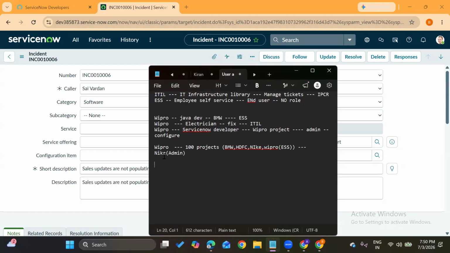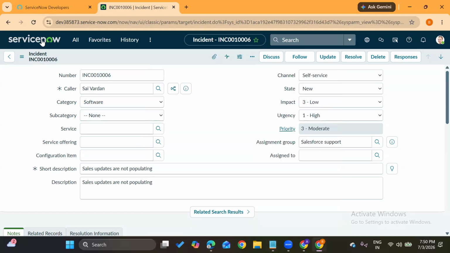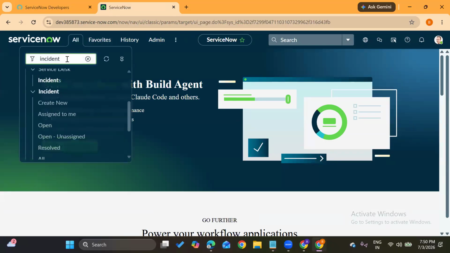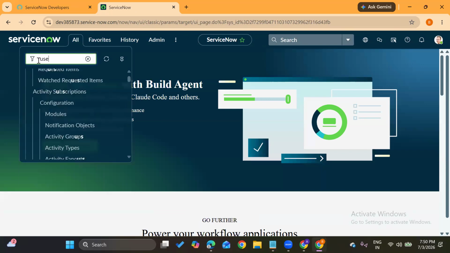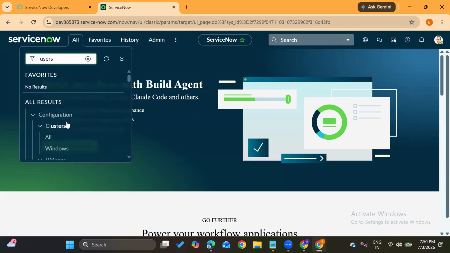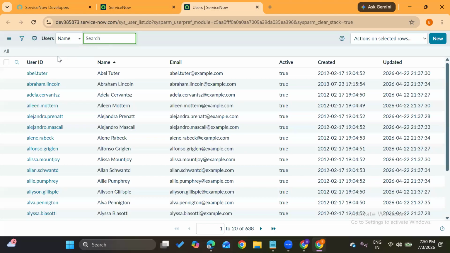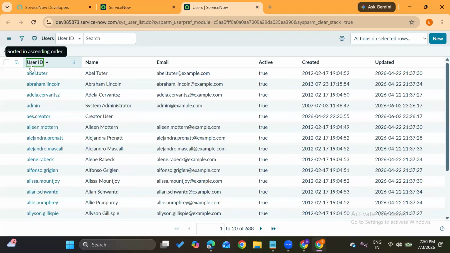Okay, let's test, guys. Let's test these three roles by giving the three different roles to a user. We have created one user account, the Sai user account. I'm going to Sai. Let's open the Sai user account from the user table.